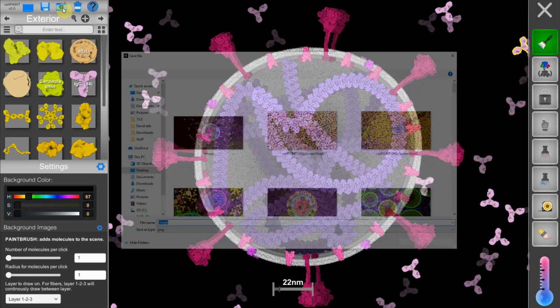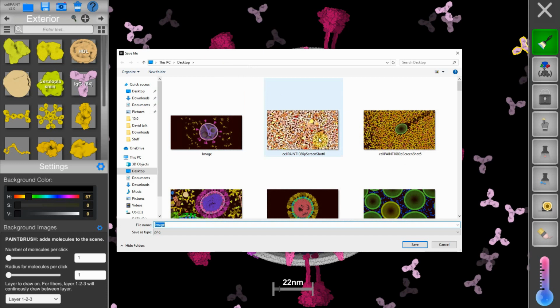To take a picture, you go to the upper menu and you click on the camera button. A pop-up will come up and you can save your file in any folder with any name. It saves a PNG.